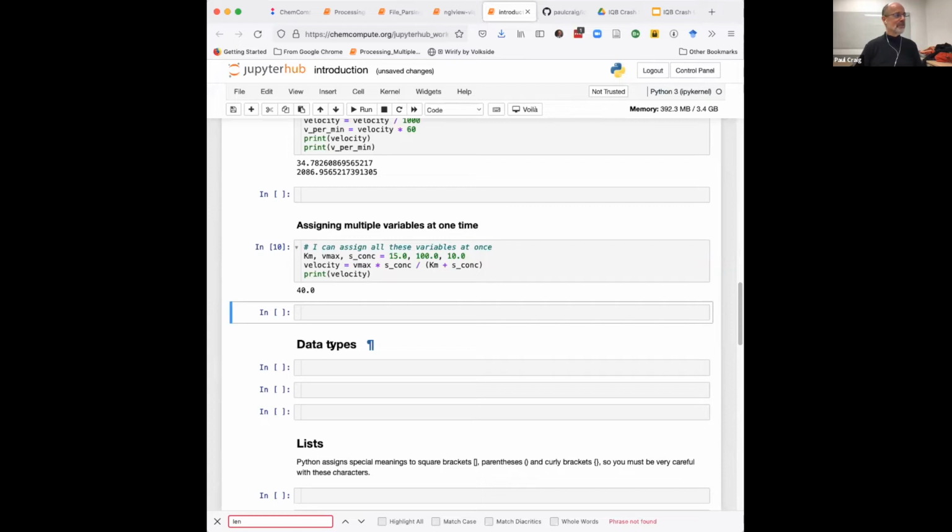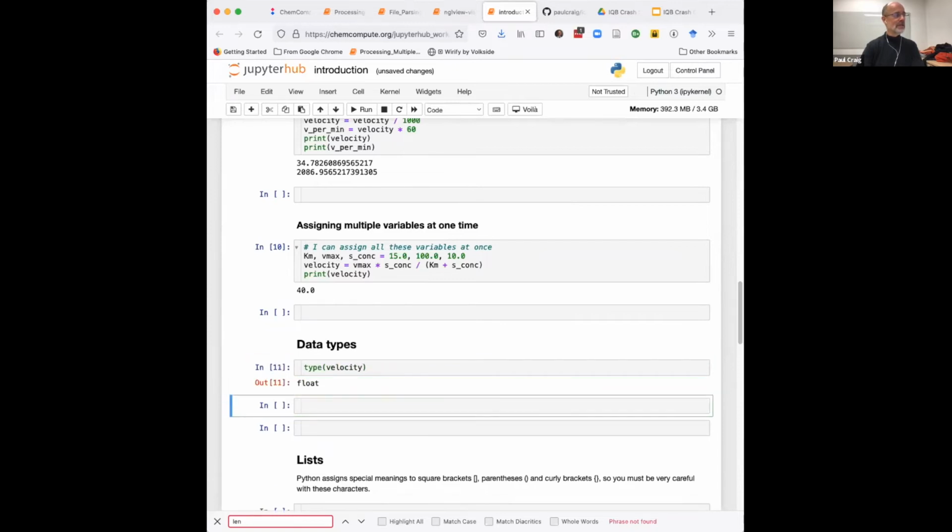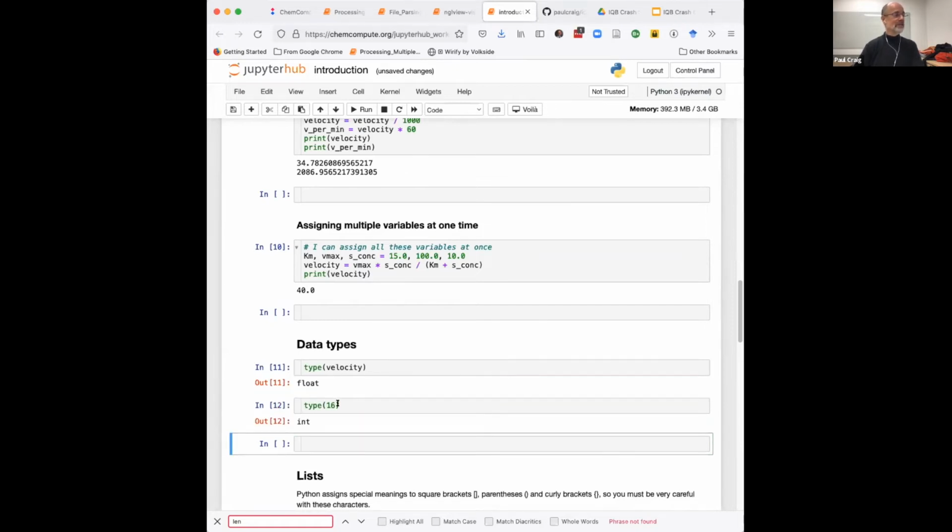So for example, if we look at the number for velocity, if I want to find out the type for velocity, I just put in the phrase type, and then in parentheses, velocity, and it tells me it's a float. All right. Now, if I put in type and a number, 16, it would tell me it's an integer.